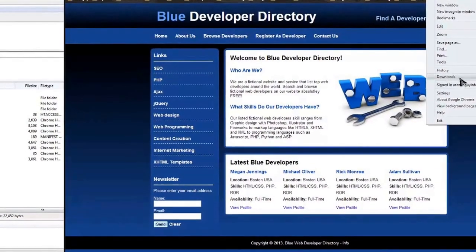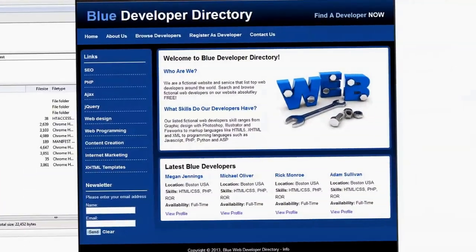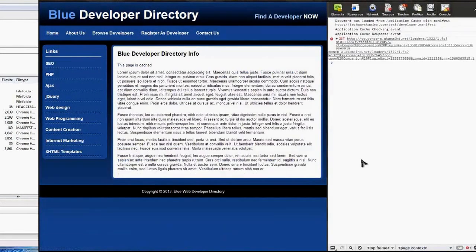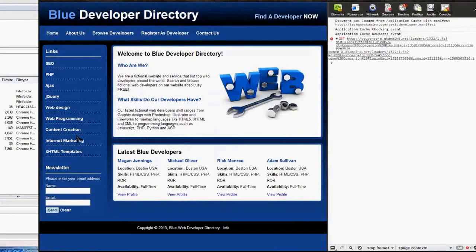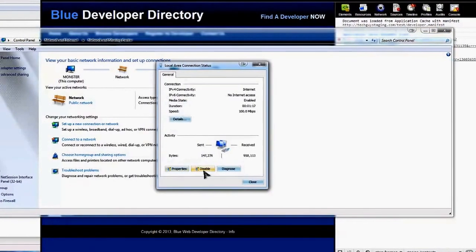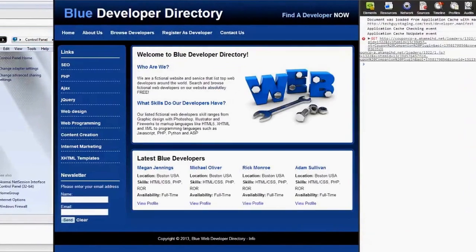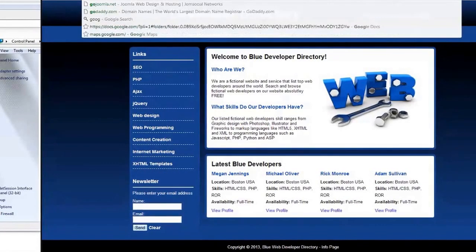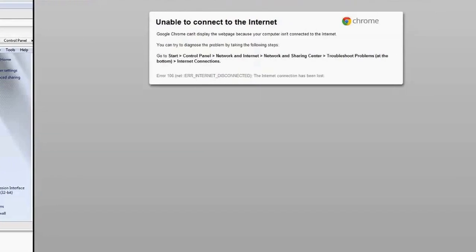Let's look at our web developer tools again. Let's go to the info page. ApplicationCache checking event. Get GPL plugins. Oh, you shouldn't have to worry about that. Alright, so now let's cut the internet off. Disable. And first let's try an external site. We'll say Google. So we're off the internet.